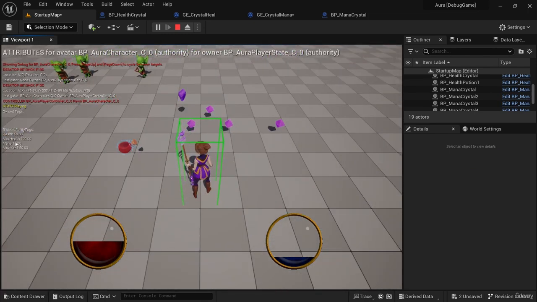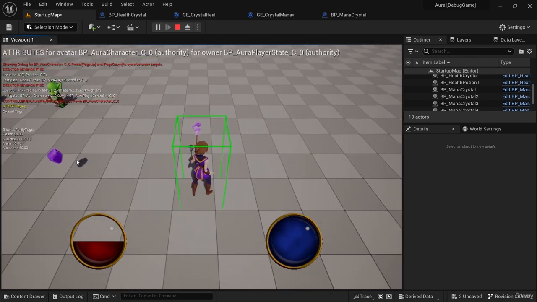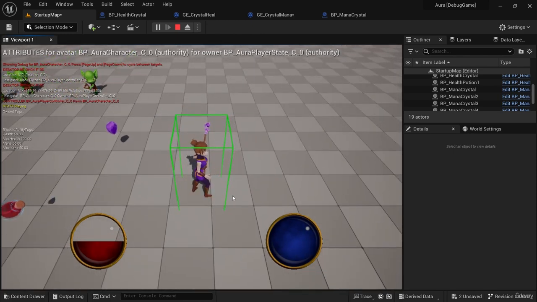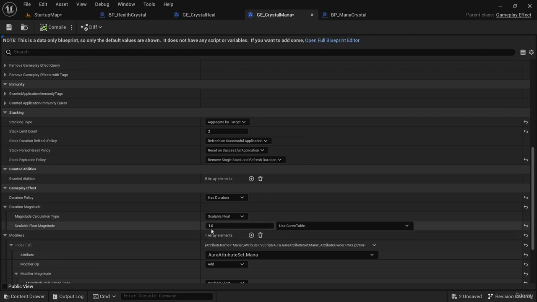But if I start off with 10 and I pick up all 4 of these, notice that I only go up to 56, and that's because I'm picking them up one after the other, and each time I pick it up, I reset that duration. And notice that no matter how many stacks I have, I'm always just gaining 1 mana every 1/10 of a second.